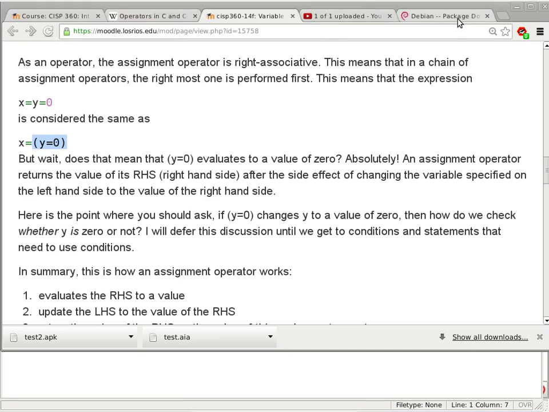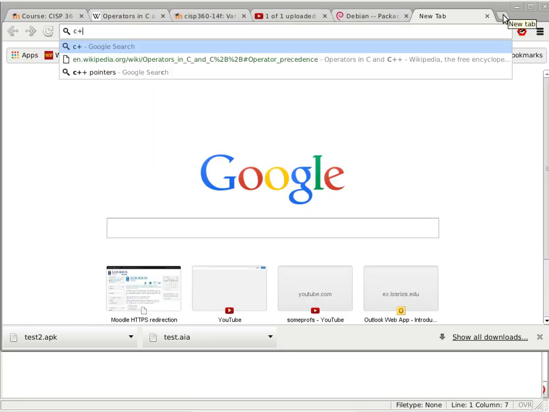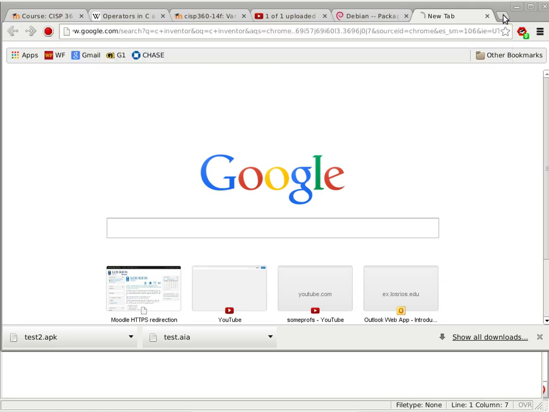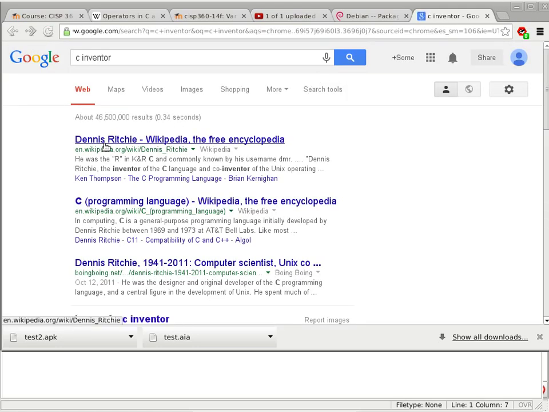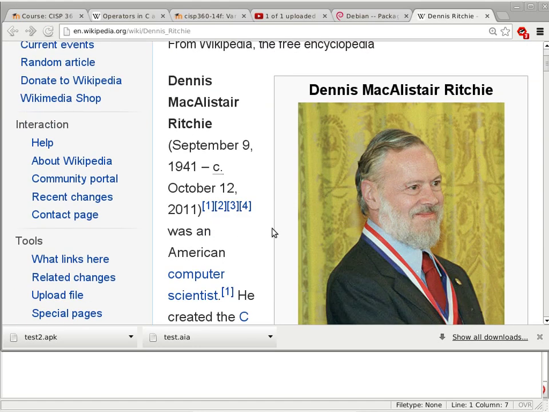I'm just going to do a really quick search here, just so that you know, C++ or C inventor. Dennis Ritchie is one of the co-inventors of C, not C++, but C eventually became C++. So he is also inventing C++ because most of the features of C++ are basically C, and this is the guy. One of the two people who invented the C programming language.